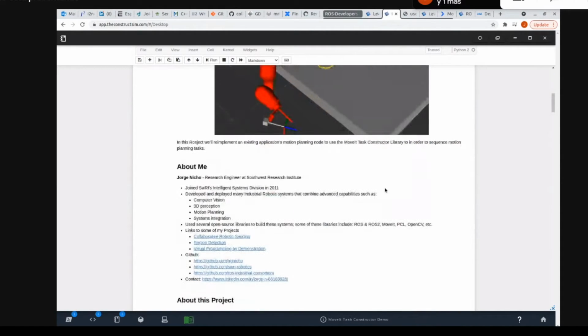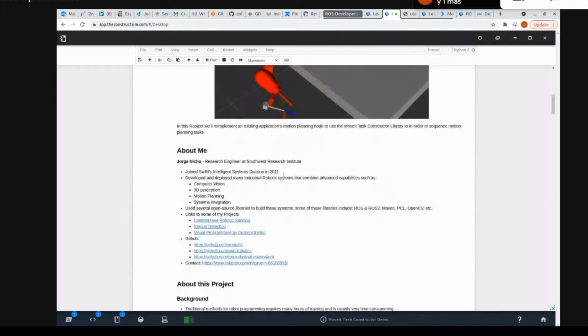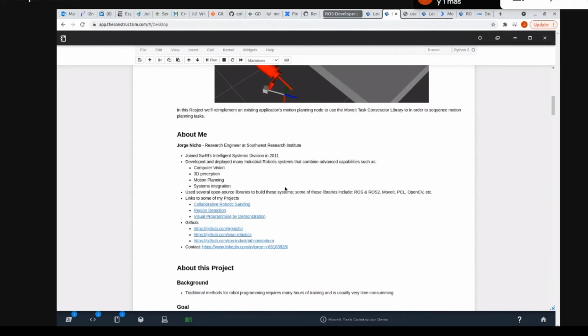More information about me. I joined Southwest Research Institute in 2011. Since then, I've been involved in development and deployment of many industrial robotic applications that combine various capabilities such as computer vision, 3D perception, motion planning, and systems integration. In those projects, I've been able to leverage a number of open source libraries, including ROS, ROS2, MoveIt, the Point Cloud Library, and OpenCV, as well as many others.